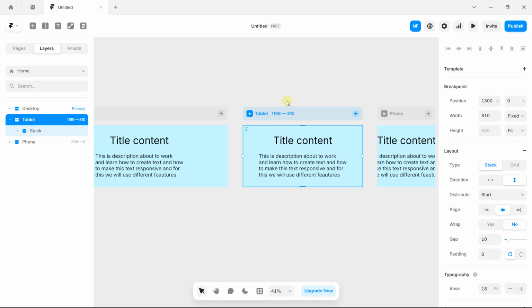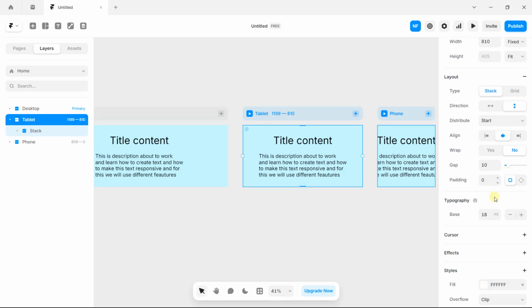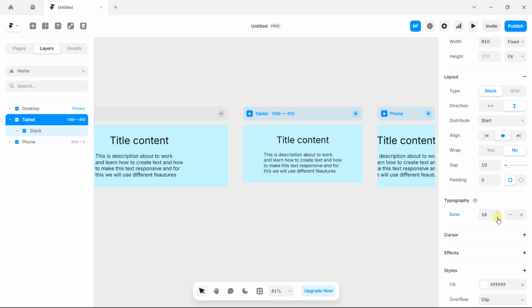Now I will select the tablet here. I will go on typography, and now I can change the base. So concretely, I can go on the base and I can reduce it. For all the elements where I select rem, I can reduce the base. And this is really powerful because I can adjust, maybe with 16 here, or maybe I can reduce to 14.